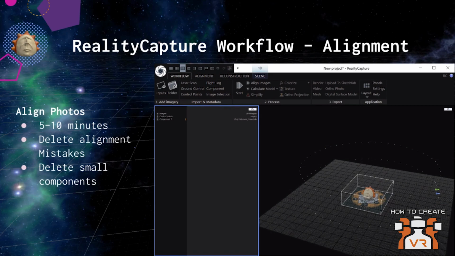If you have 200 or less, it should not take more than 10 minutes. If you have 1,000 pictures, it could take a while. After you've done this, in RealityCapture, you'll have something called a component, which will appear right here. And this component will have all the images in it.